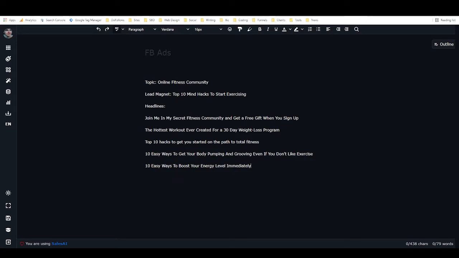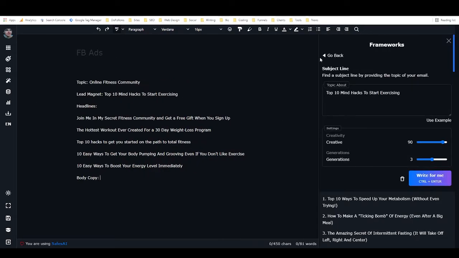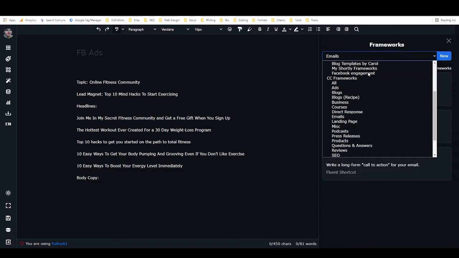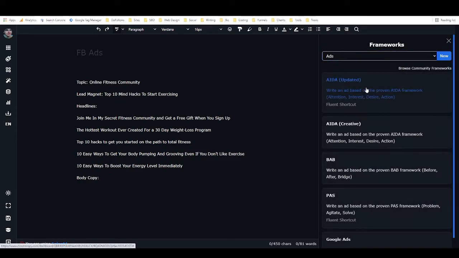So now that we have these headline ideas, we can start generating body copy. So I'm just going to put body copy here, and I'm going to go back to the frameworks. So if we go back, and then we go to, again, there's tons of community frameworks that you can use. I'm just going to stick to the standard ClosersCopy frameworks for now, though. So we're going to go to ads, and we'll start with AIDA.